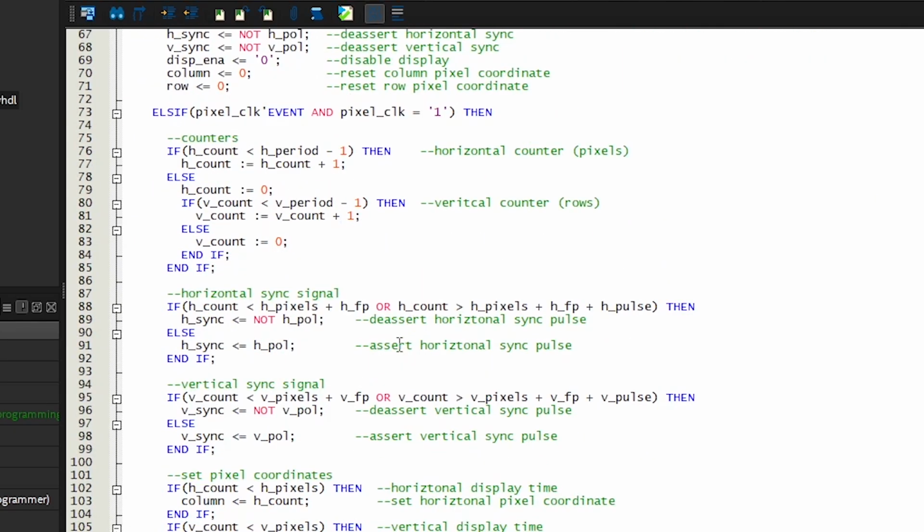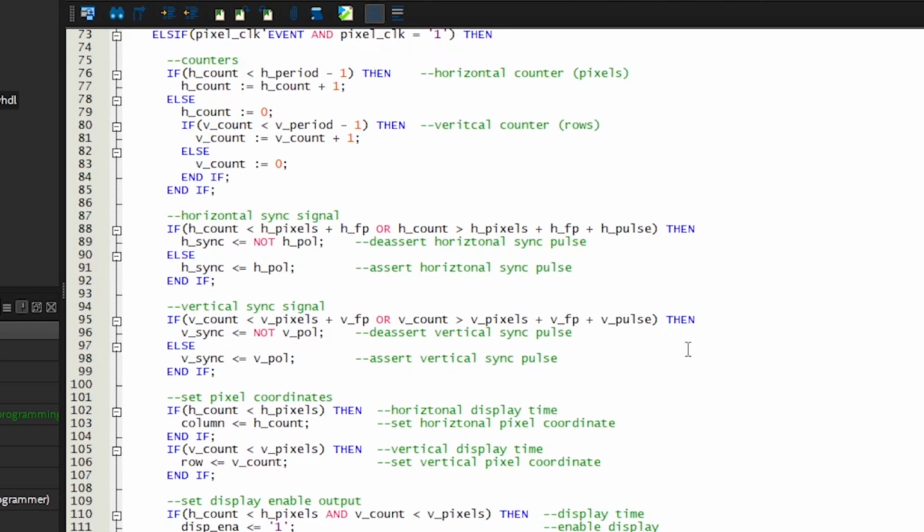This is the logic that makes sure the sync pulse is read, and once the sync pulse is detected between the front porch and the back porch, it knows that it needs to go to the next line. The same thing goes for the vertical sync, and once the vertical sync has been detected, it makes sure it goes to the next frame.